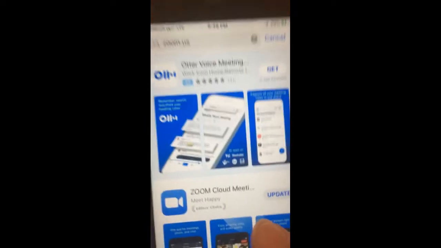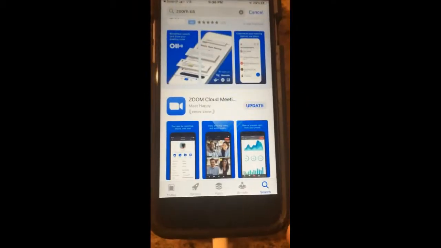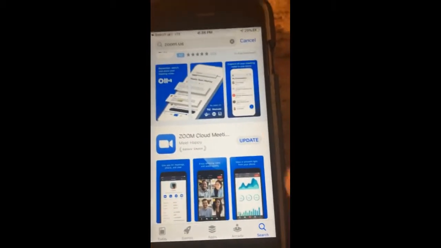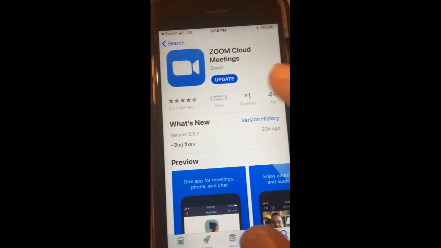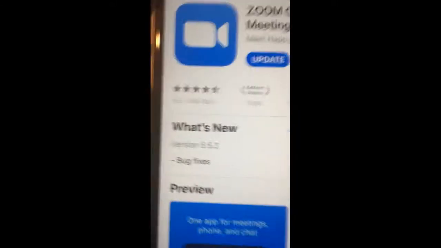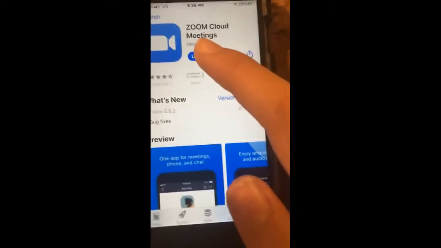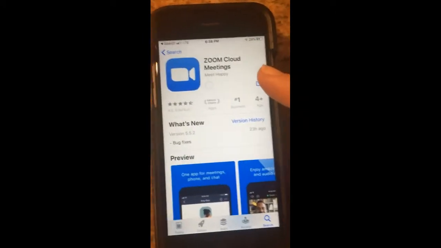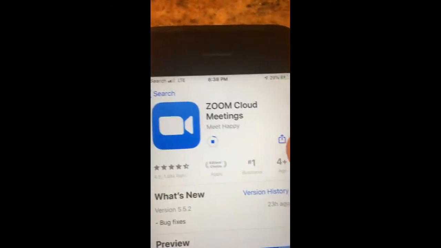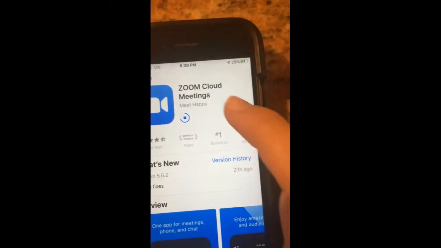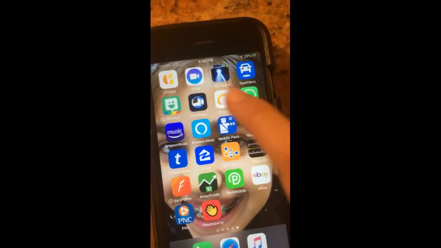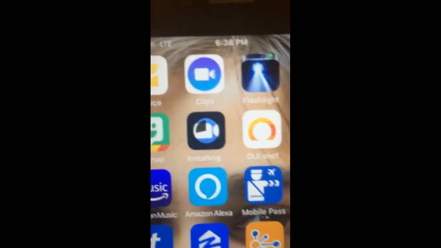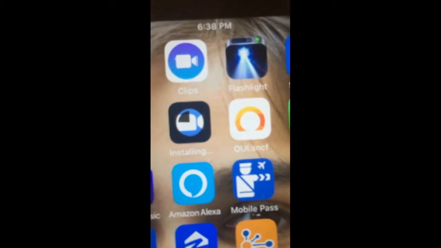So now, my dad has Zoom, but he can still update it. This is the app you're going to want to use. It's called Zoom Cloud Meetings. Specifically, it has a lot of ratings and it's pretty good. So yeah, updating it now. Apple has this loading thing it does. That's what it looks like. Now you have Zoom.